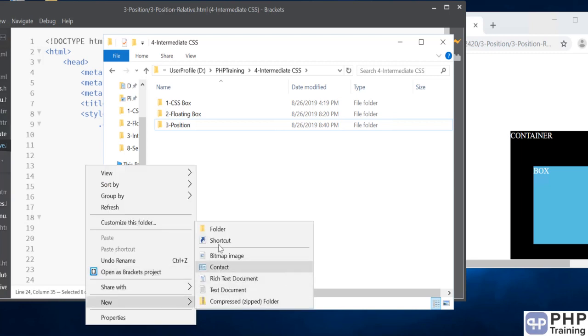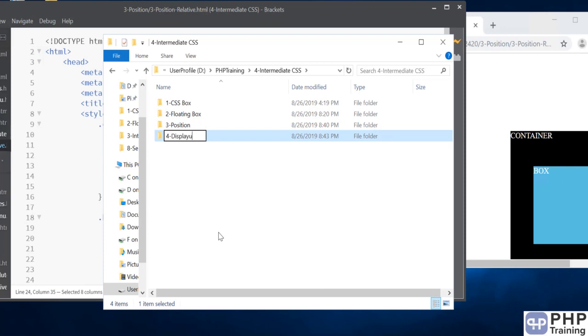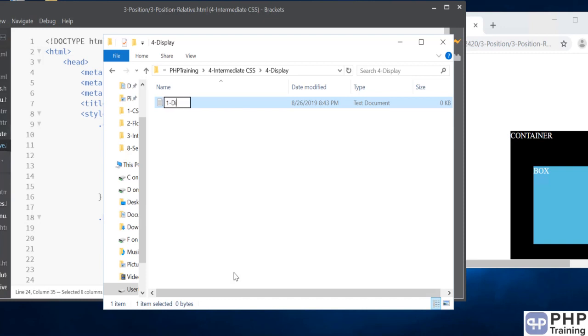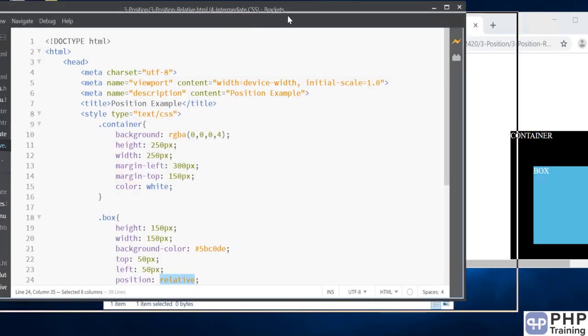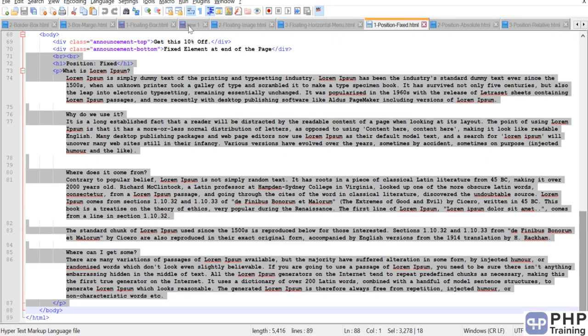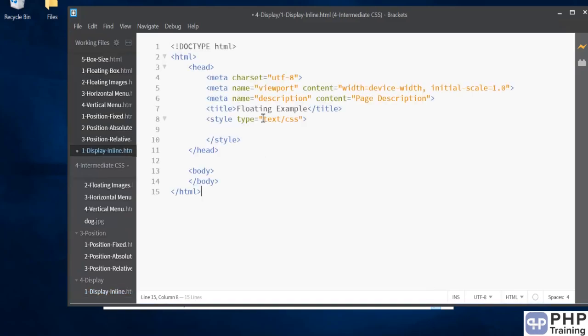Okay, so I'm going to create one more example folder here, call it display. Let's create a file here. Let's open this up and we'll put our boilerplate code there. Say display. This will create a very simple example to understand the concept better. What we'll do, we'll work around with span tags and div tags. Let's understand.